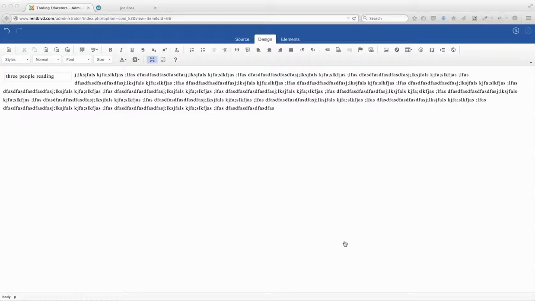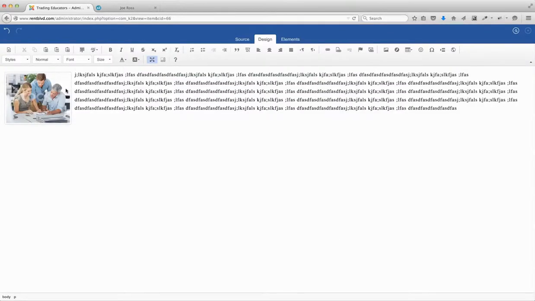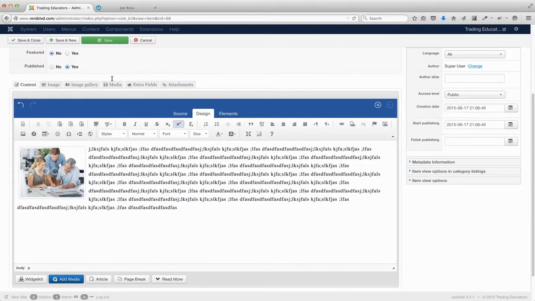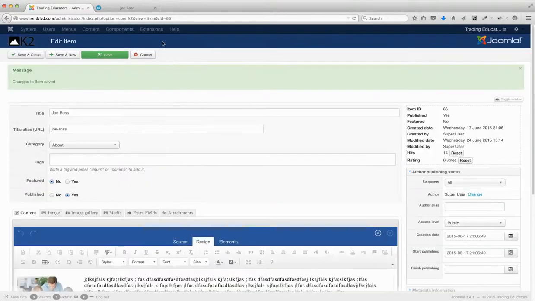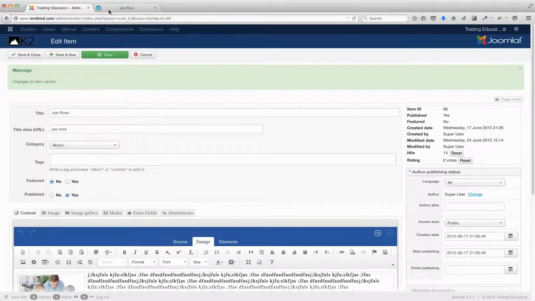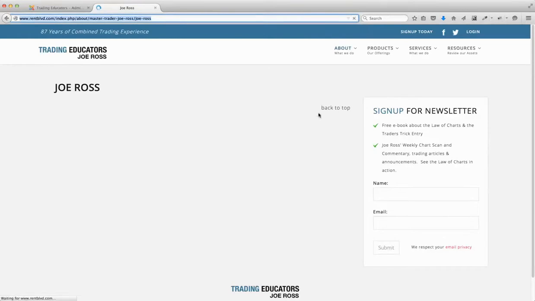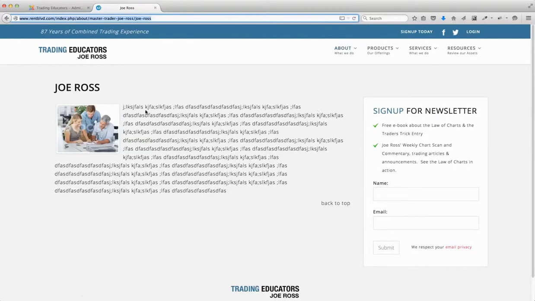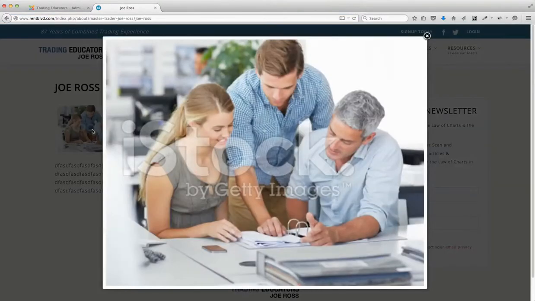So let's go ahead and insert into the content. As you can see now, it's left aligned, and here's my text. So let's go ahead and save this and preview it. Alright, so it's saved. I come into Joe, refresh. I have my text. It's left aligned. Right now with that lightbox, I can click on it. We'll do a full-size image if you want.